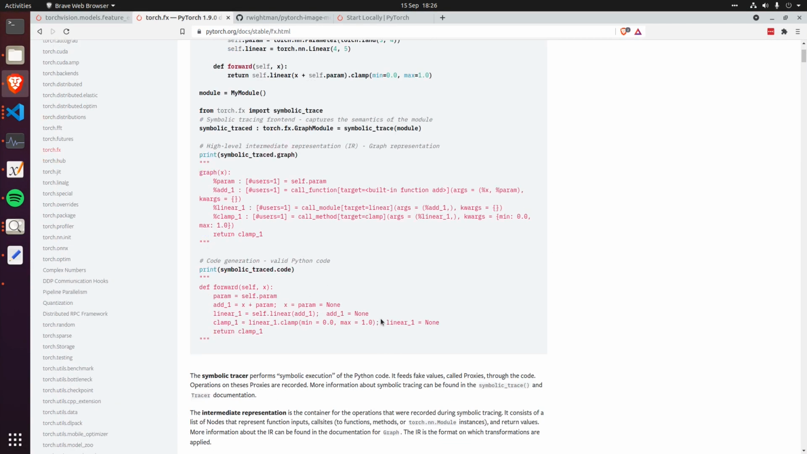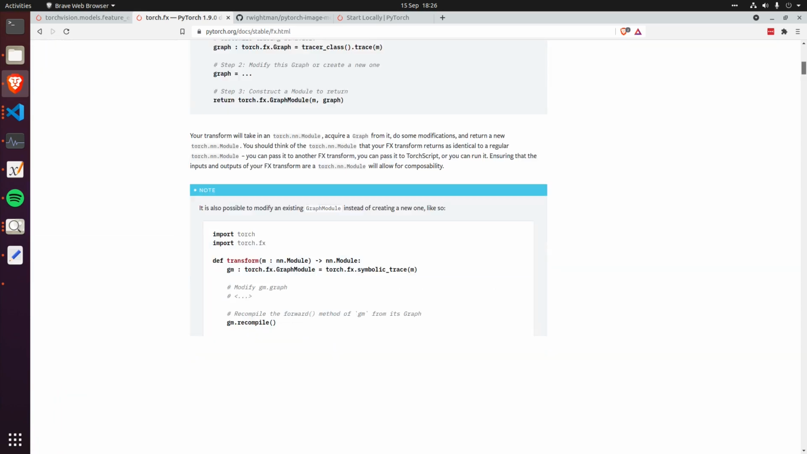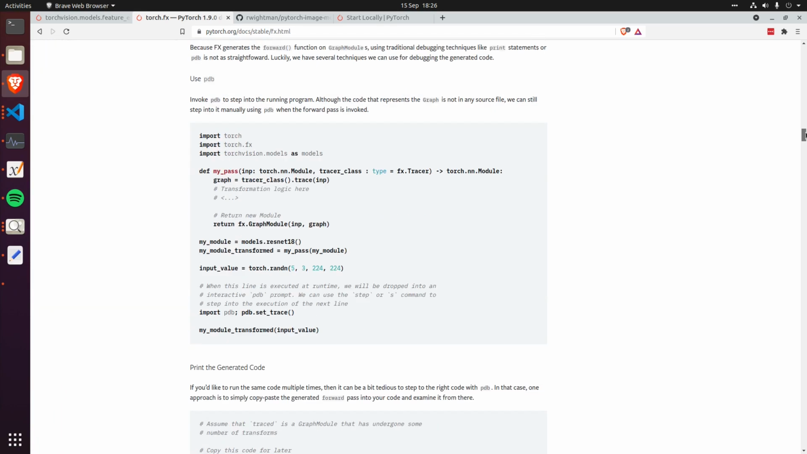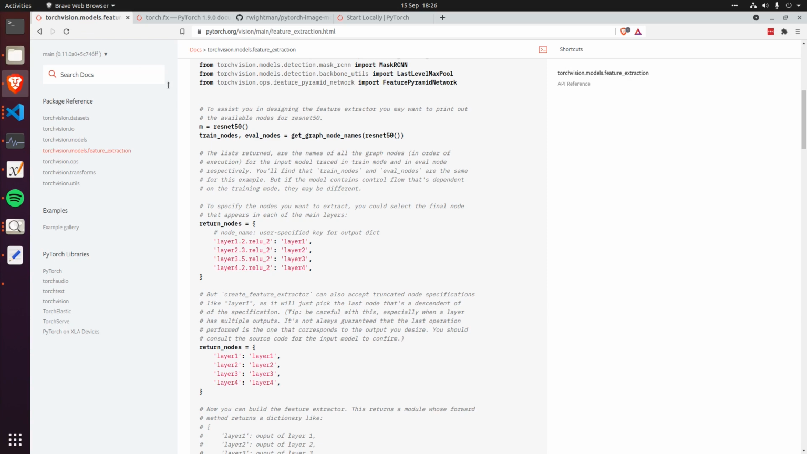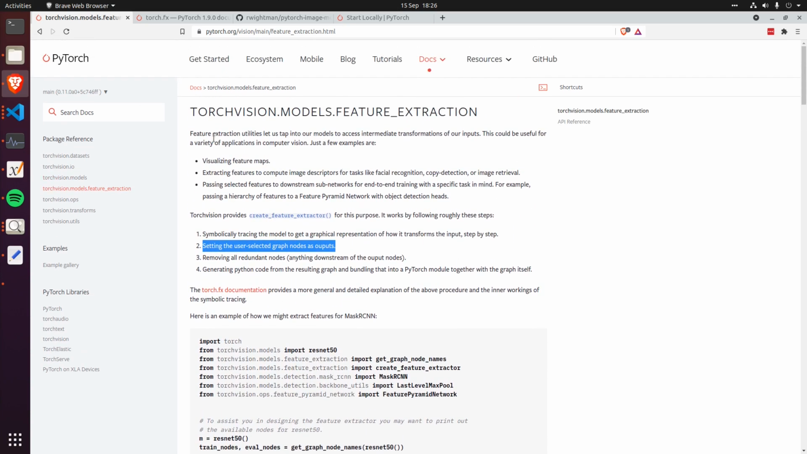And there's plenty of documentation on FX, and it's interesting stuff, and you can look more into it. But for now, I'll just focus on the feature extraction bit.